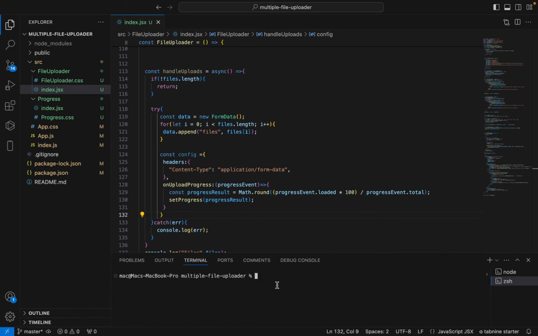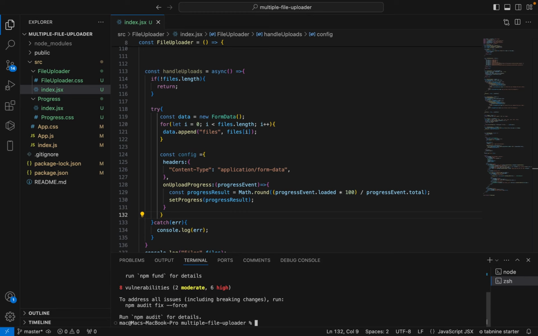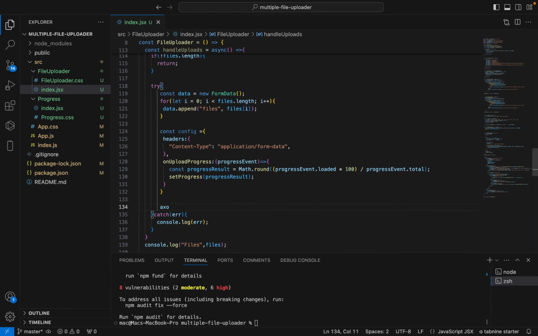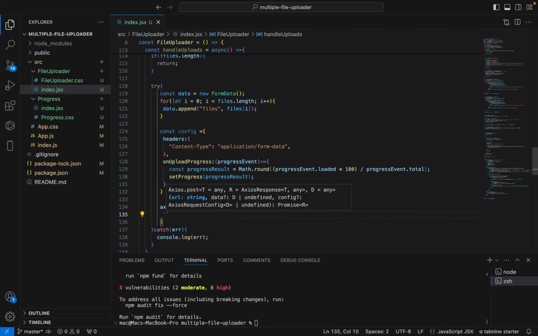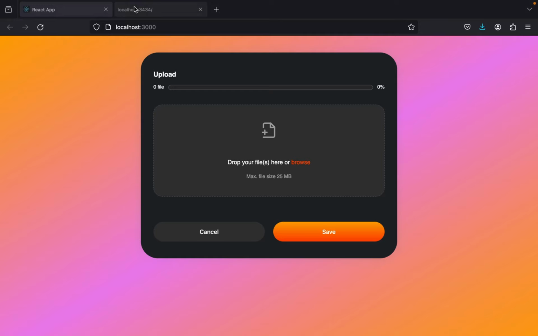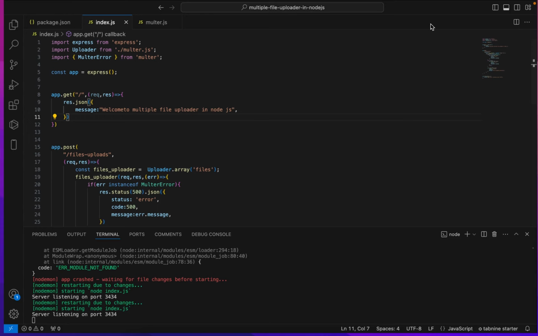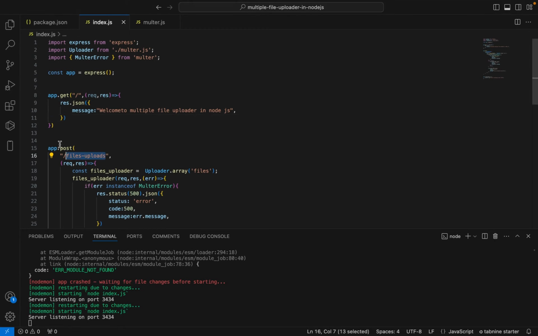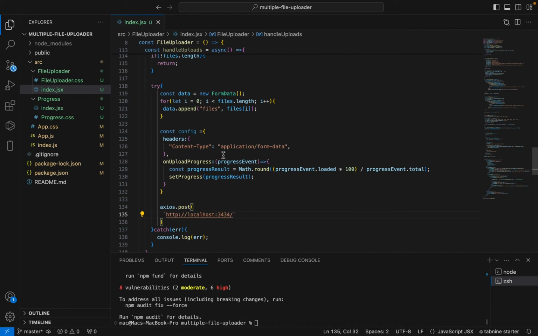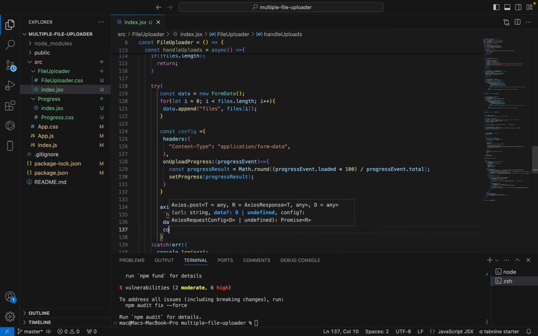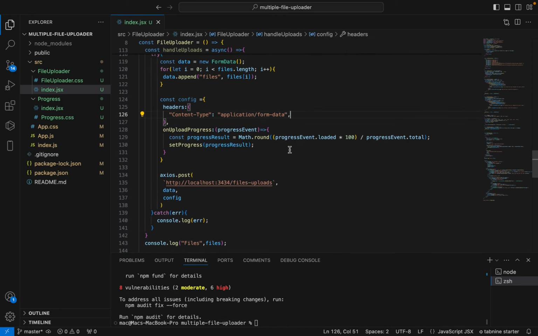Now we are going to install Axios. Axios will be used to upload our files. So let's just say axios.post. We need to use exactly the address, so let's copy this and come back here and paste it. It's exactly the address of our upload route. So we'll pass the data and the config.